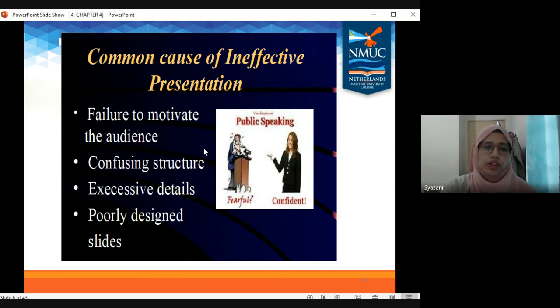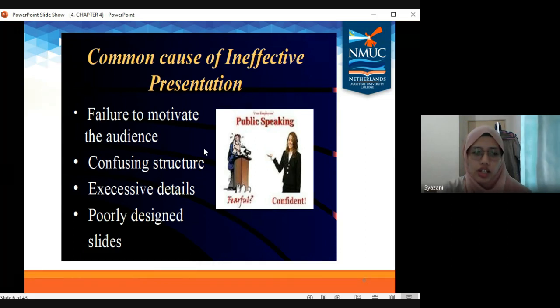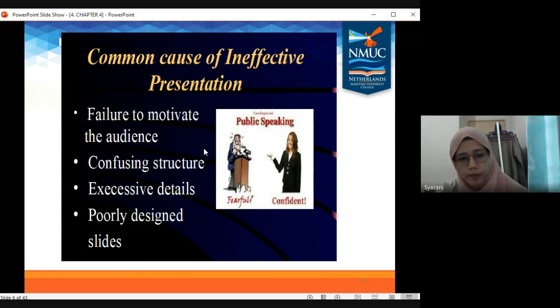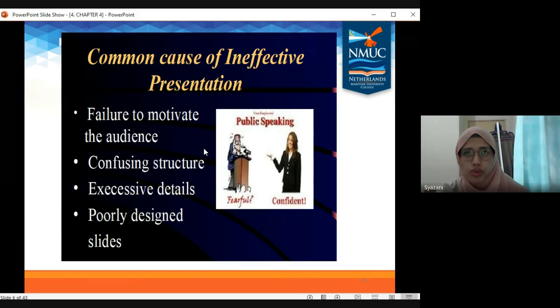And number 3 is excessive details. Di mana you sometimes give details that are not related to the point that you want to give.